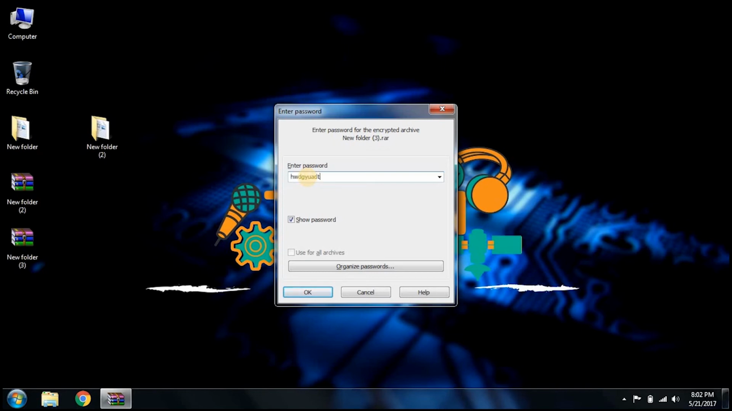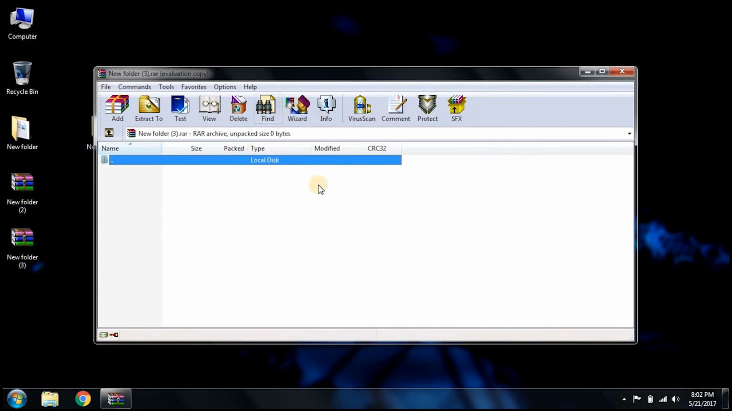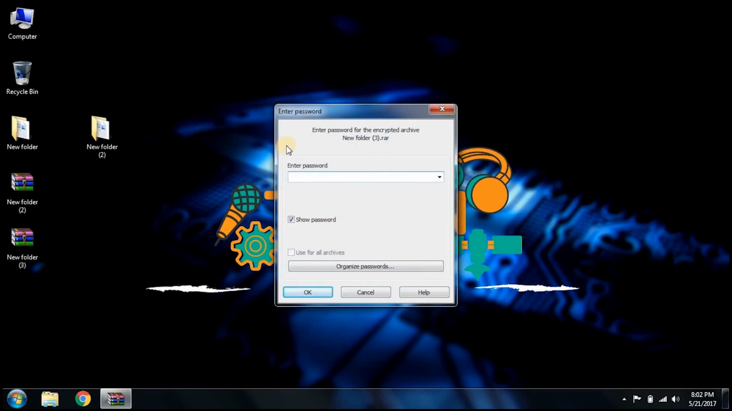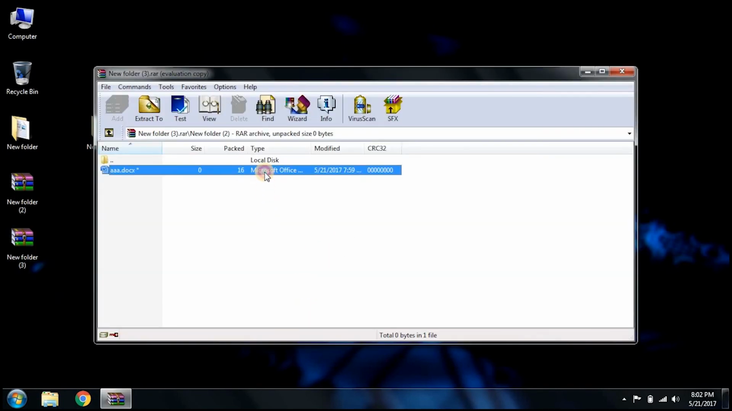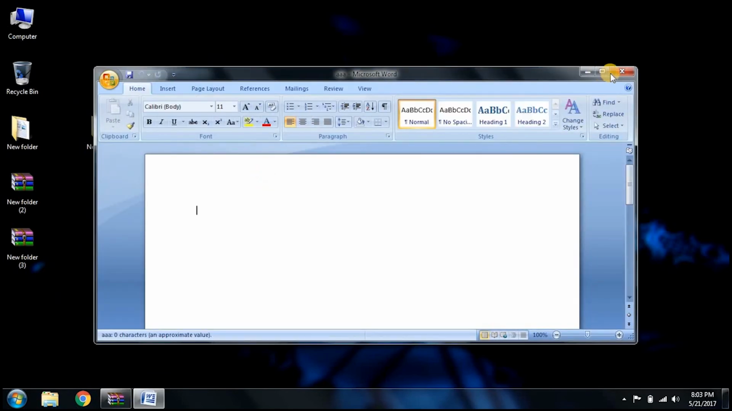And now if I type anything, well, it's wrong. It didn't open it. You can see it opened this. It's showing local disk, but it is not showing your files. And to open this, you need to type in the correct password. So what was it? I guess 5, 6, 7, 8, right? Yep, you can see now. And it's that easy. This is my favorite part, that you can encrypt the file names.